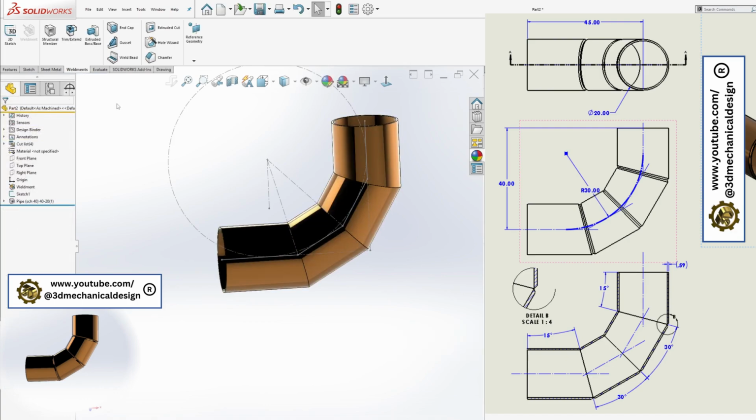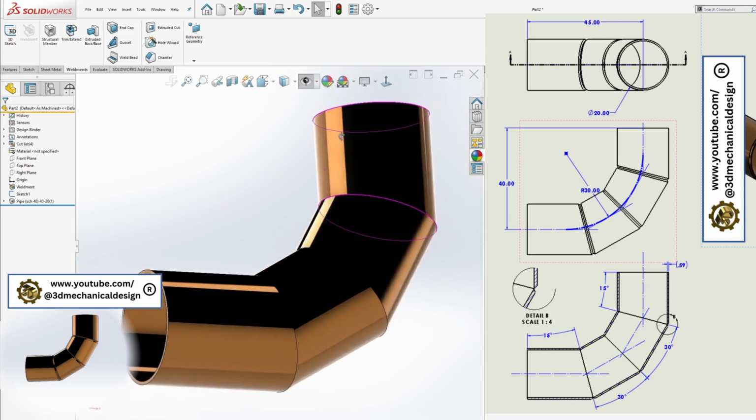And the final step, adding chamfers for welding. Use the chamfer tool.